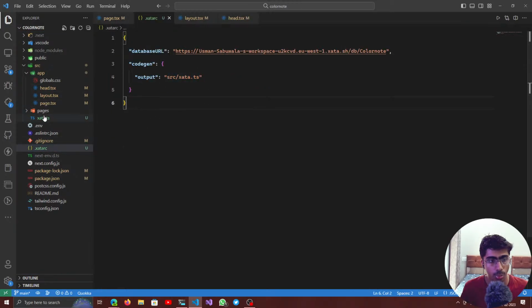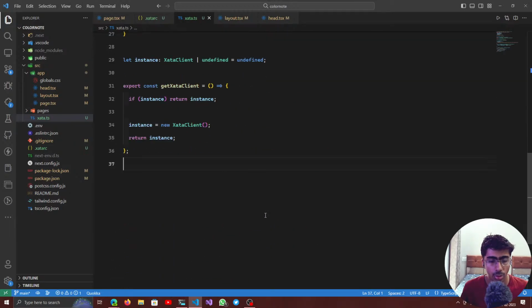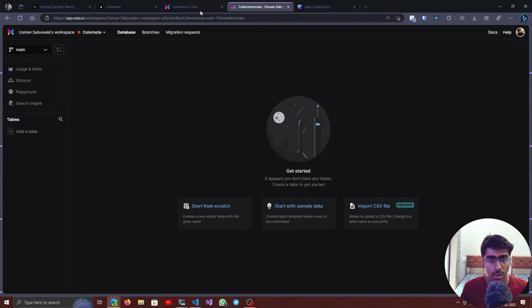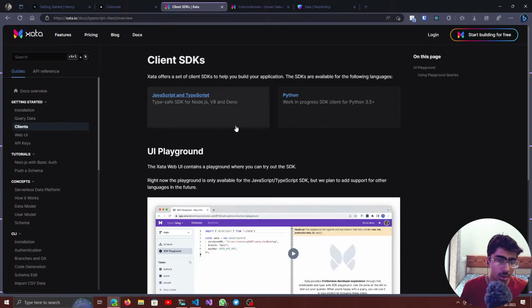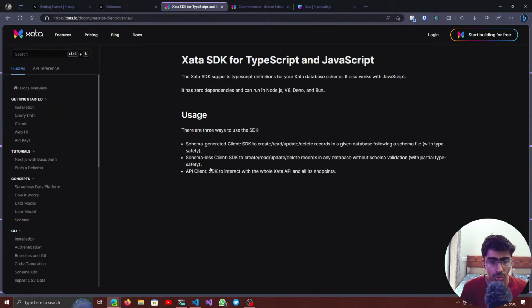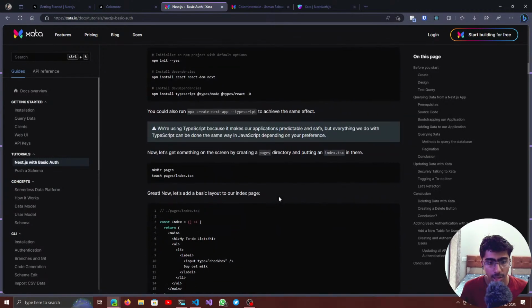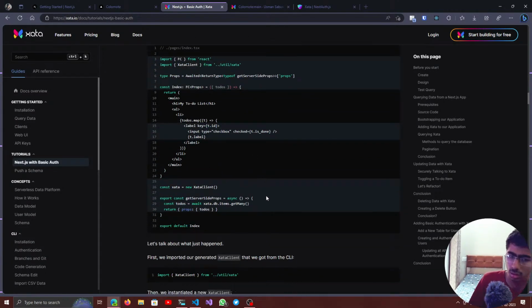So this is the output. And does it import stuff from somewhere? I have no idea. Let's see. Let's check out the docs, because the docs are the source of truth. Oh, here we go. Next.js with basic auth. Does it include next auth? If it does, then let's go with it.